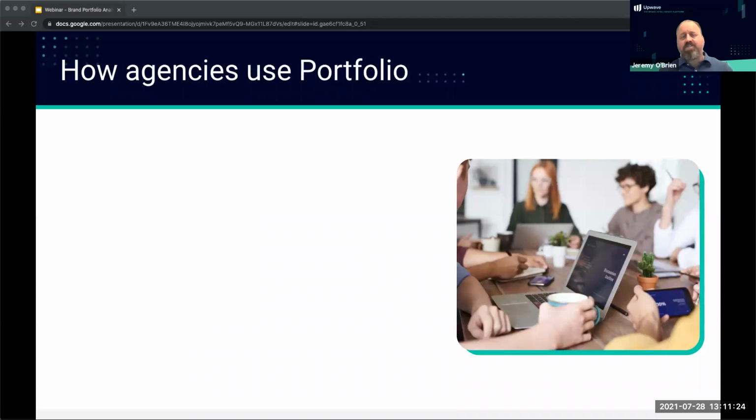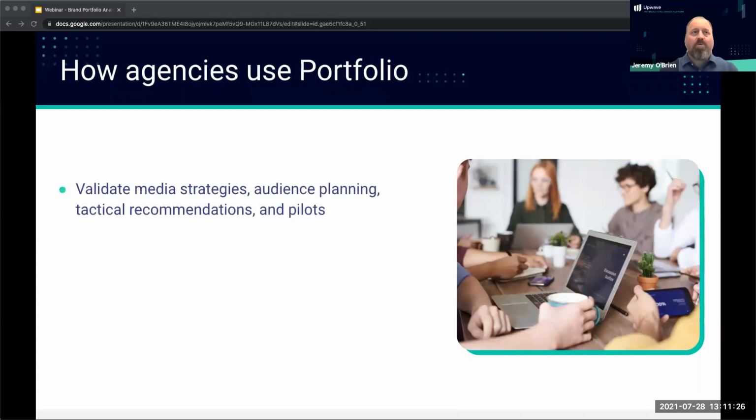How about agencies? Well, the portfolio view can help agencies to validate their media strategies, the audience planning that they do, their tactical recommendations, pilots they undertake for their clients. It can also speak to learning agendas, whether they're client-driven or agency-driven.